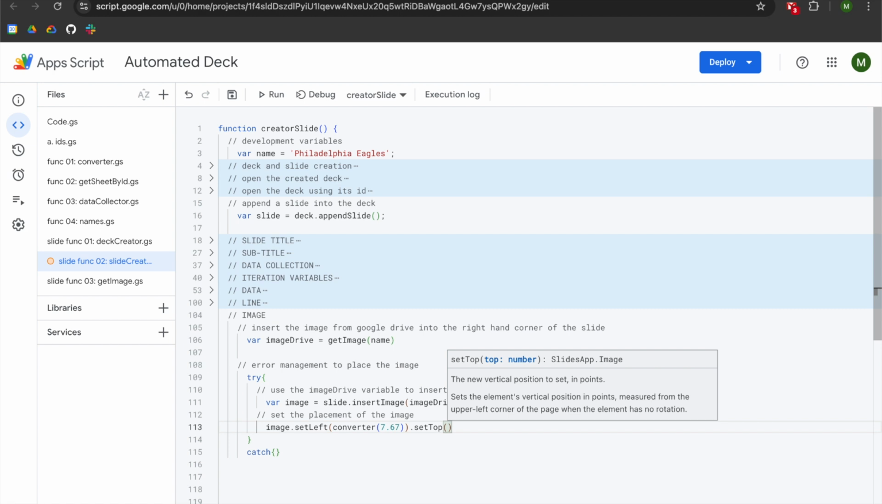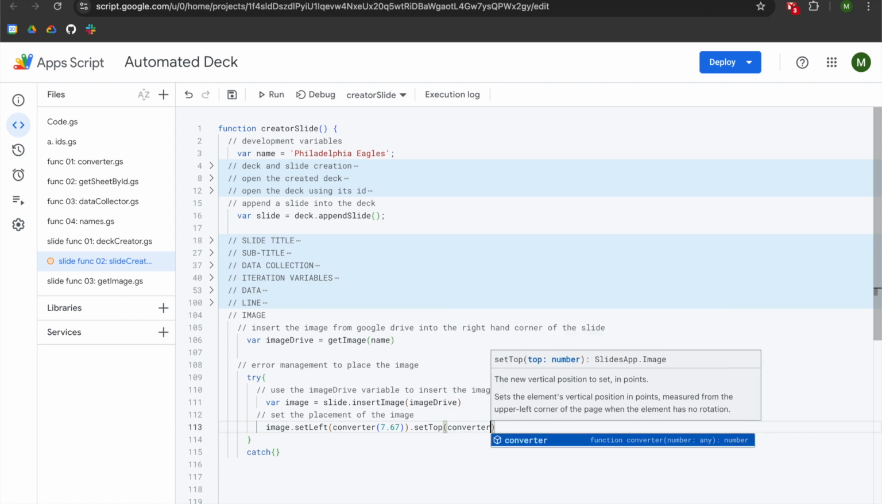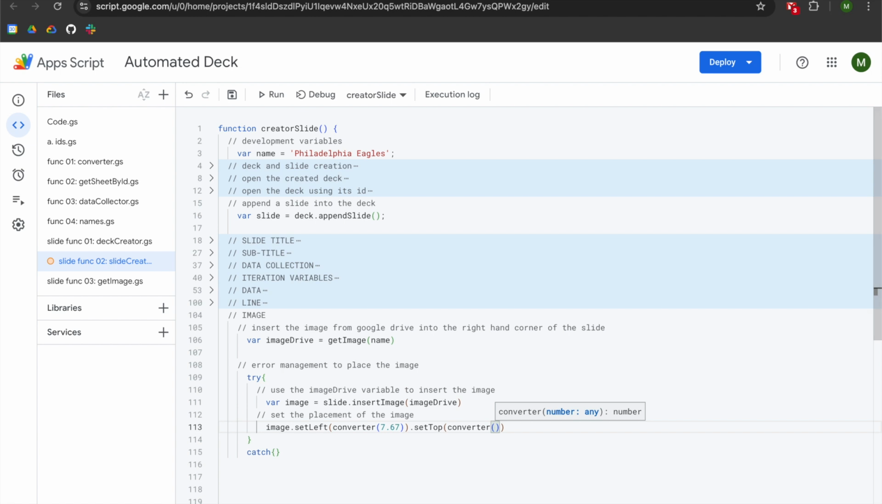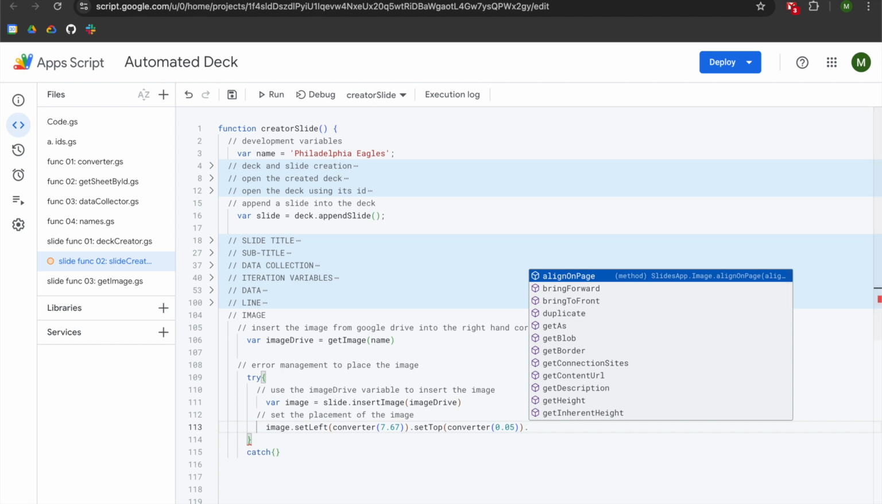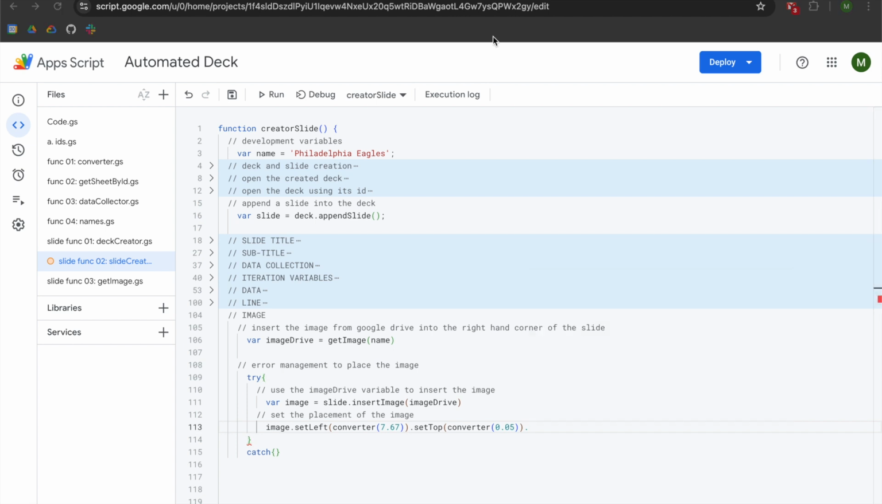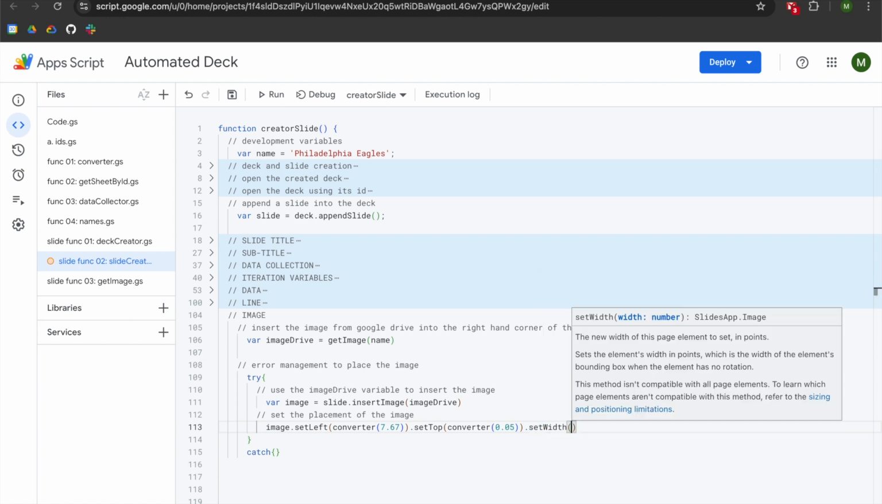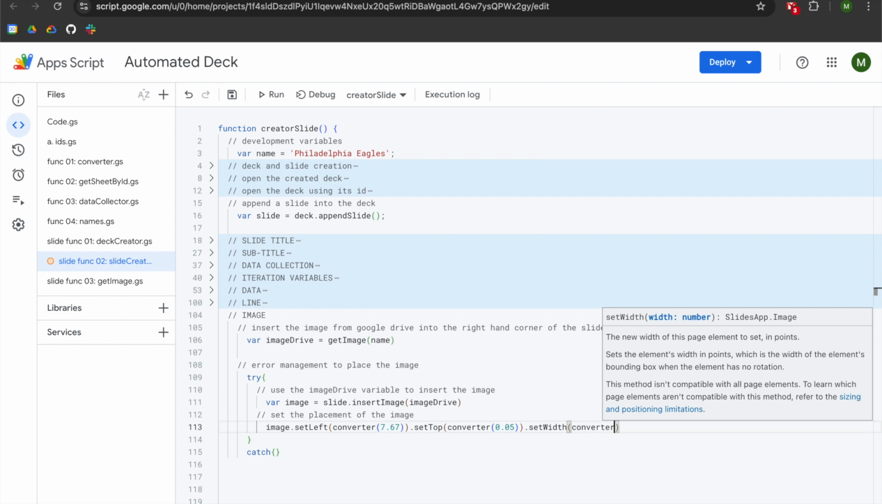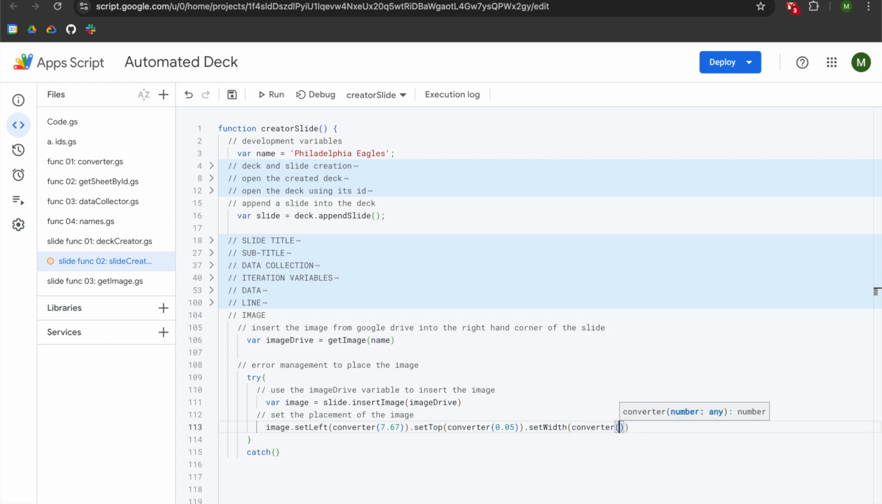a parentheses, and then we're going to use that converter function again. And then we are going to pass in the value 0.05. We're going to go to the right once, right twice, and we're going to use a dot. And then we are going to say set capital W width, open parentheses, and then we're going to use that converter function once again. We're going to have an open parentheses, and we're going to pass in 2.33.